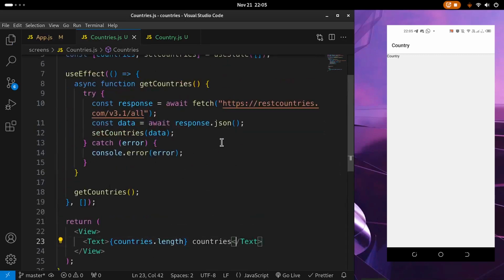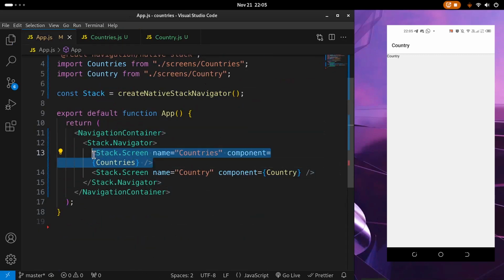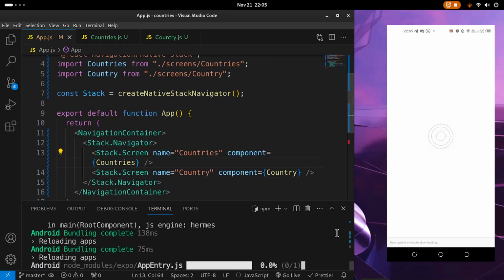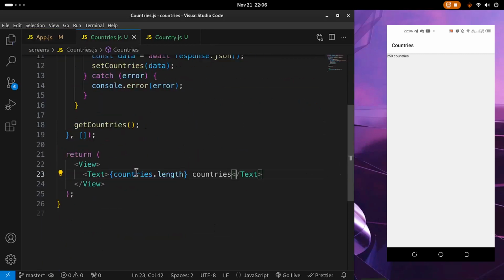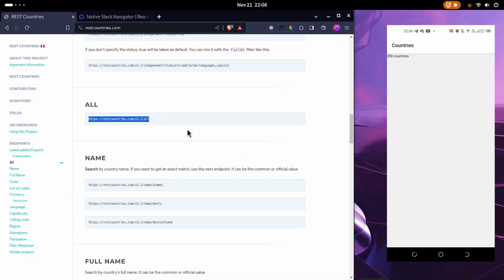And then now once this reloads, and remember to put this as the first screen, okay, so that we don't use this one, otherwise we're going to get nothing on the screen. So let that reload. Let's reload it manually. Okay, so there we go. So you can see that we're getting 250 countries. Now let's begin to get this data and display it to the user.